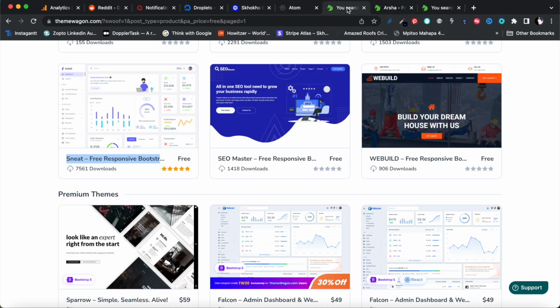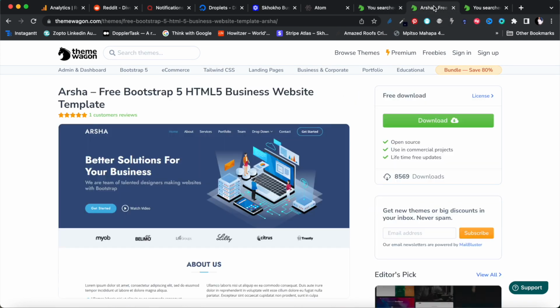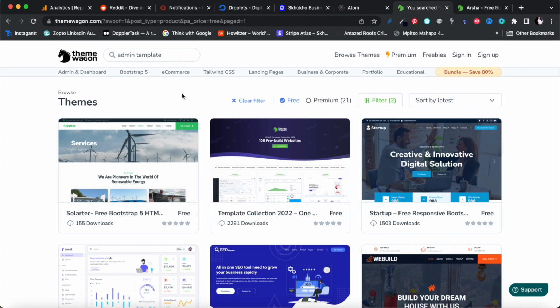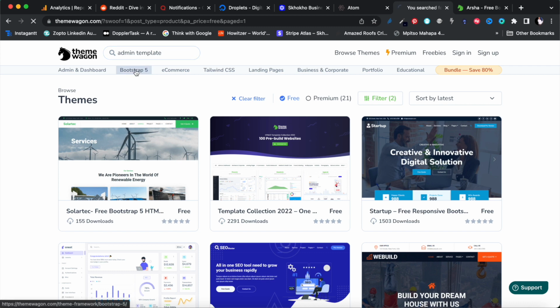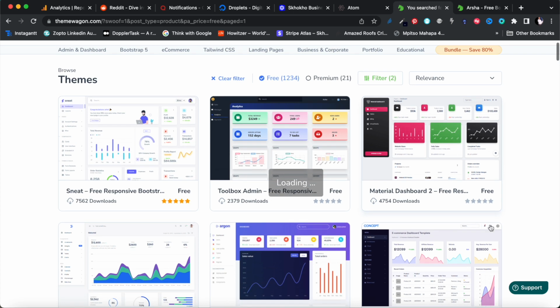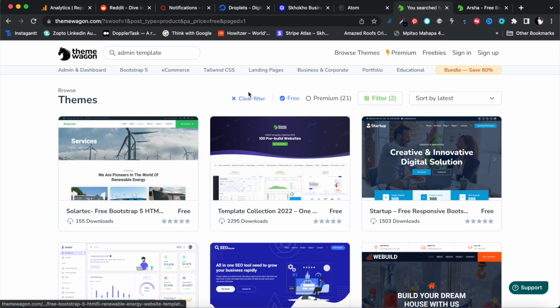Let's search some more. Let me close that window. Let's just go through admin template, Bootstrap 5. All right, and admin template. Okay, it doesn't take me to Bootstrap 5. It can be anything. So that's the one, it was the first one that came up.